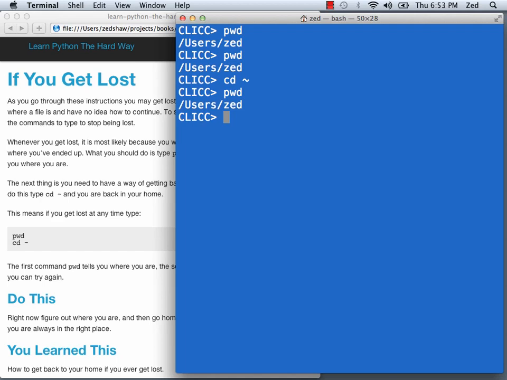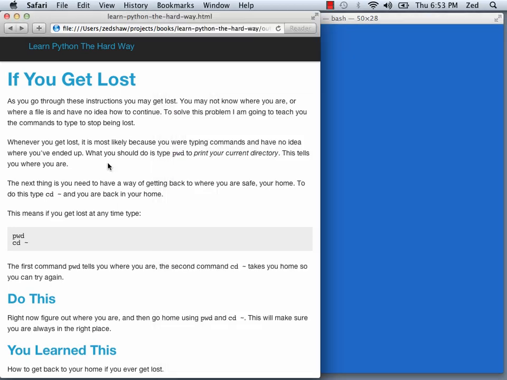All the time, you should be able to do pwd to figure out where you're at, and then figure out if you're lost, and then reset and try the exercise again. These exercises are made so that you go back to the beginning and go home. All right, that's it. Next exercise.